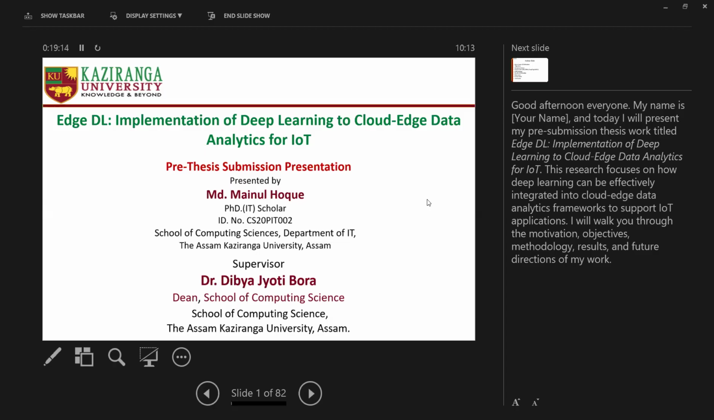This research focuses on how deep learning can be effectively integrated into cloud edge data analytics framework to support IoT applications. I will walk through the motivation, objectives, methodology, result, and future directions of my work.